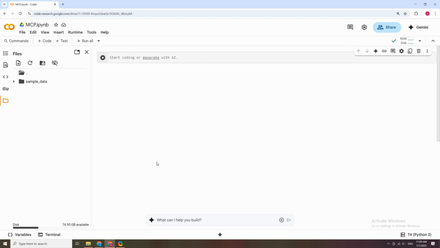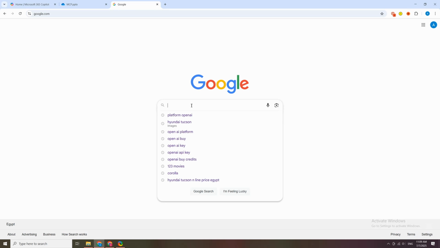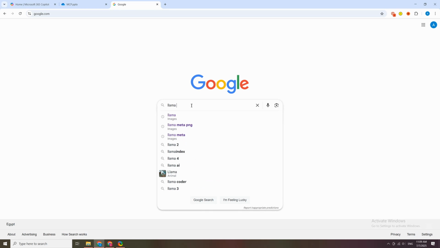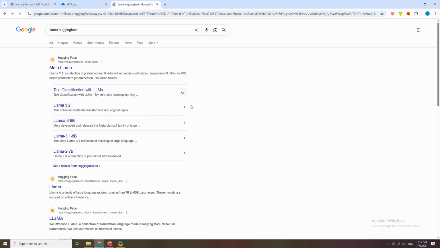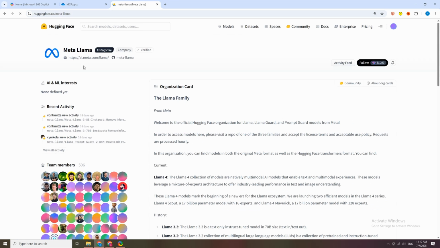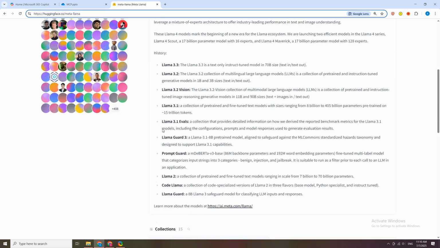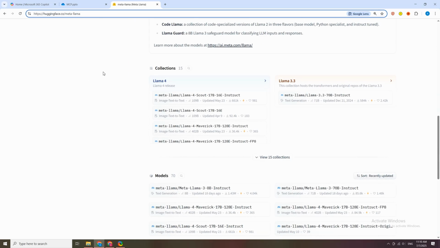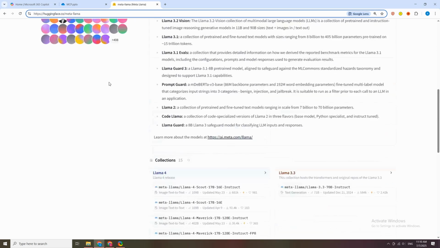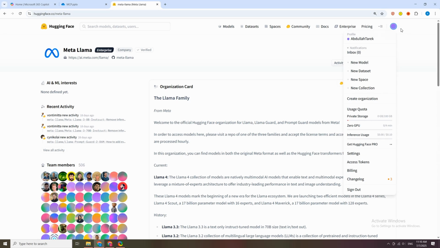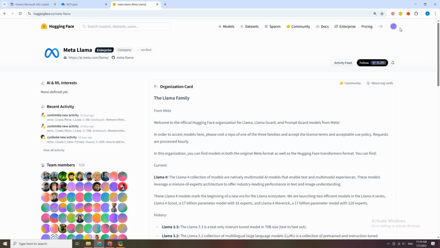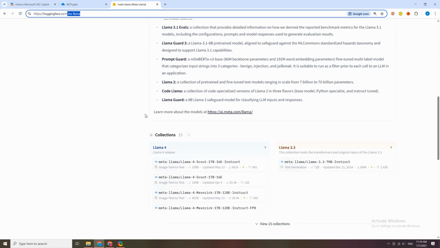So let's now go get our Hugging Face Llama model. You can go back to Google and write Llama Hugging Face, and you're going to find huggingface.co/meta-llama. This is the page where all Llama models reside. So first, make sure to log in. It's completely free. So if you don't have an account, just create an account. And then go to this Meta Llama page.